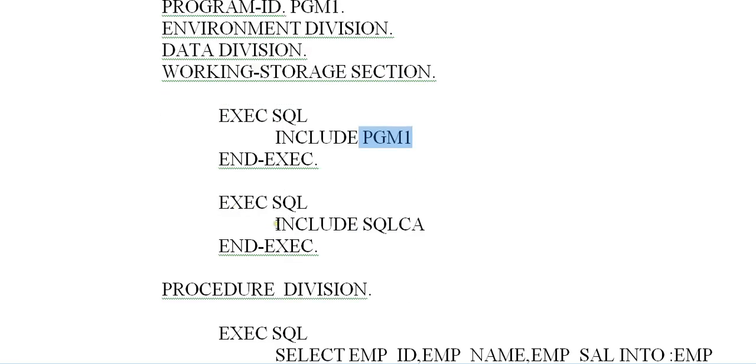So include SQLCA. It is used mainly to evaluate the SQL statements or SQL queries when you work with SQL queries.